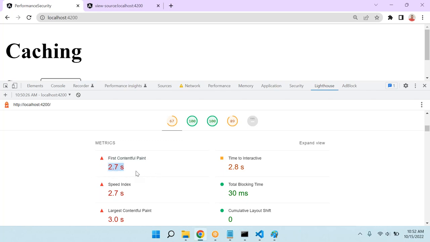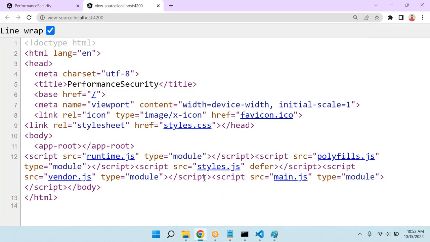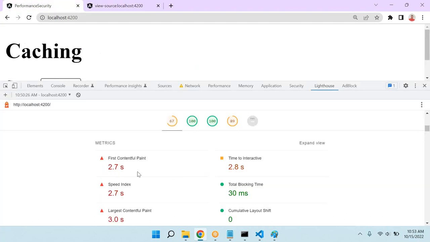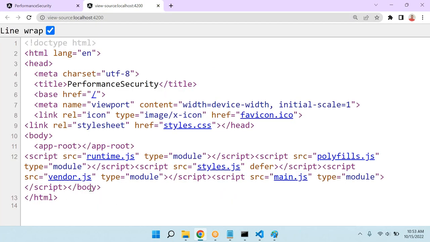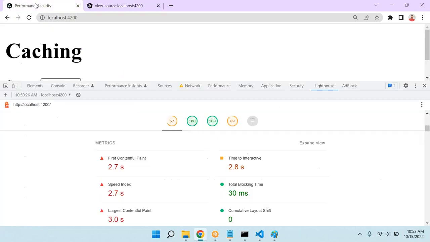It should always be in milliseconds, but it's taking 2.7 seconds. Why is it happening, guys? Because we are using our development build. If you go for a production build, it will definitely improve, because in a development build we get a lot of source map files, since without source maps we cannot do any kind of debugging. If you implement this same thing using the production build, this value is going to change.